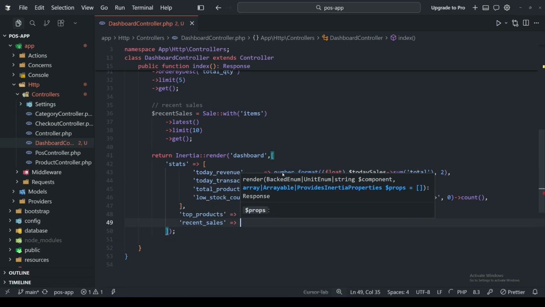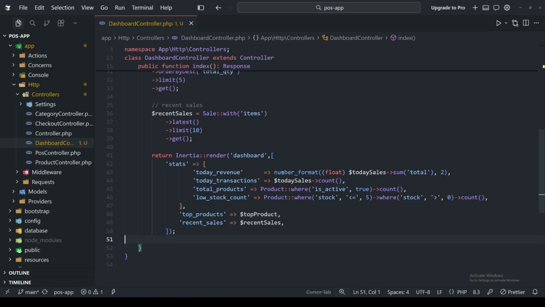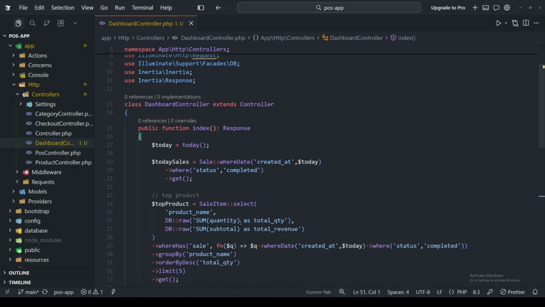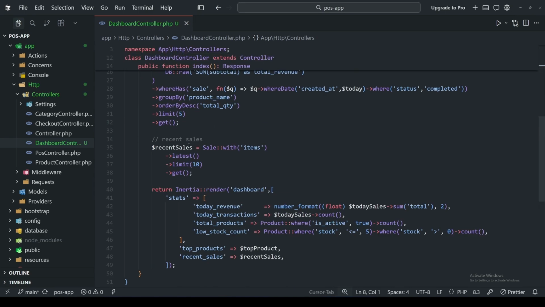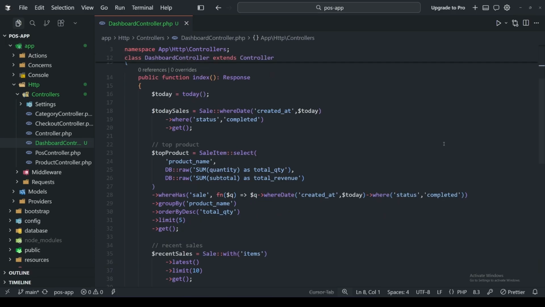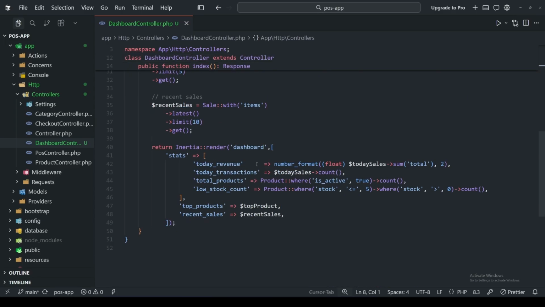The stats object holds our 4 headline numbers. For today's revenue, notice sum total. That's a collection method that adds up the total column across the sales we already loaded. Since we already have that collection in memory from the earlier get, summing it here is perfectly fine for a small result set. We wrap it in number_format to get a clean 2-decimal money string.